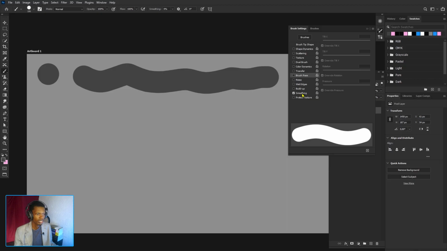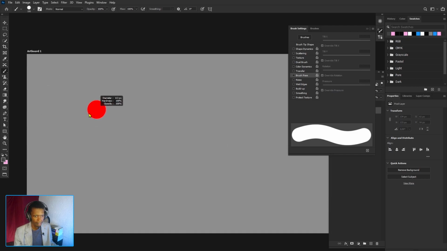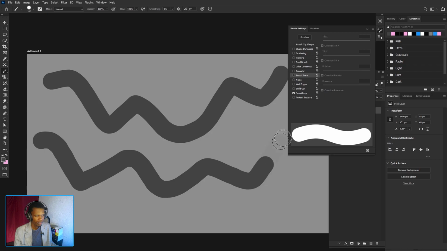Smoothing. This smoothing right here is not like this smoothing right here, okay? But this one, you see right now, I can just click and, let me reduce the brush size a little bit. So if I just click and just do this, and then I click smoothing, and then I click and do this, there's not much difference, right? Why? Because this smoothing is only controlling the path of the mouse. It helps you, but just a little bit. So your mouse is not gonna get so raggedy like that.